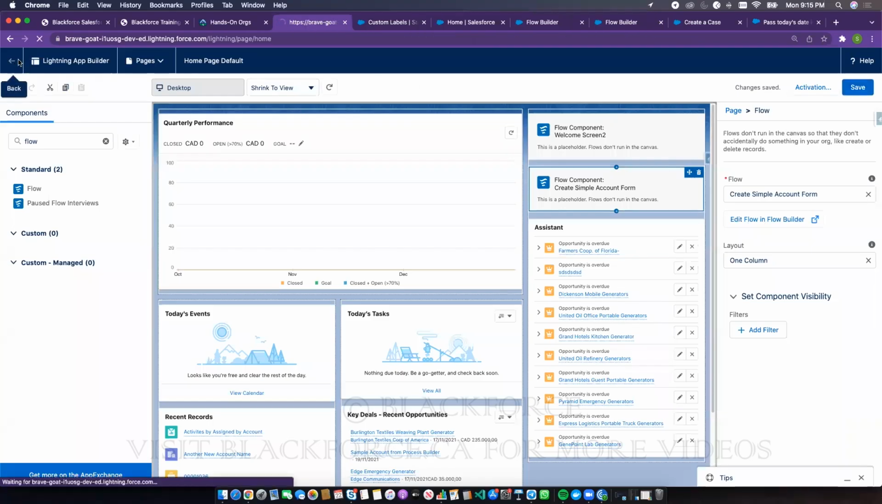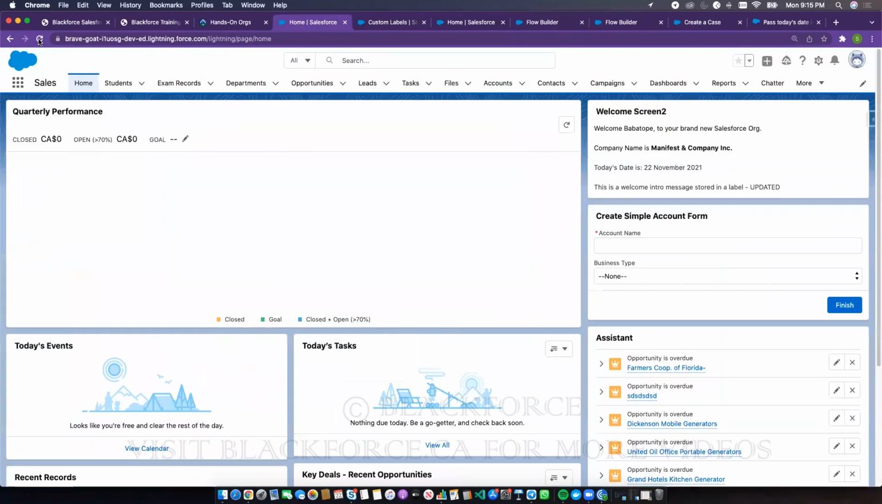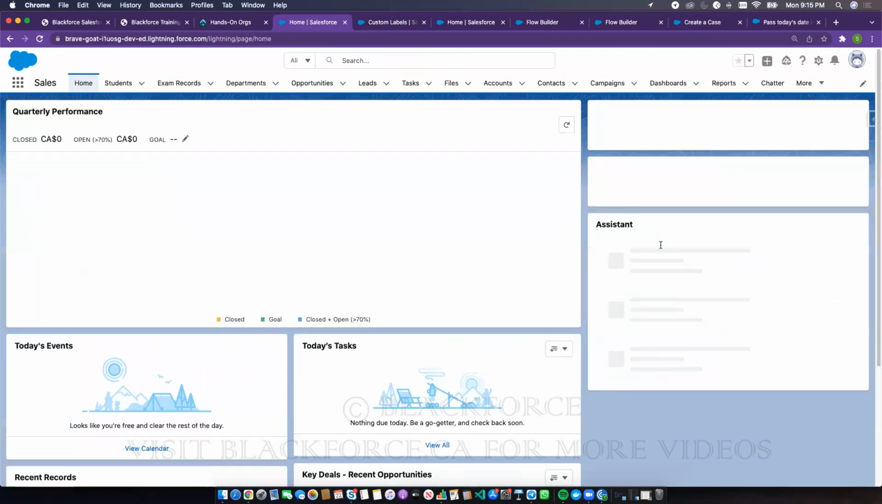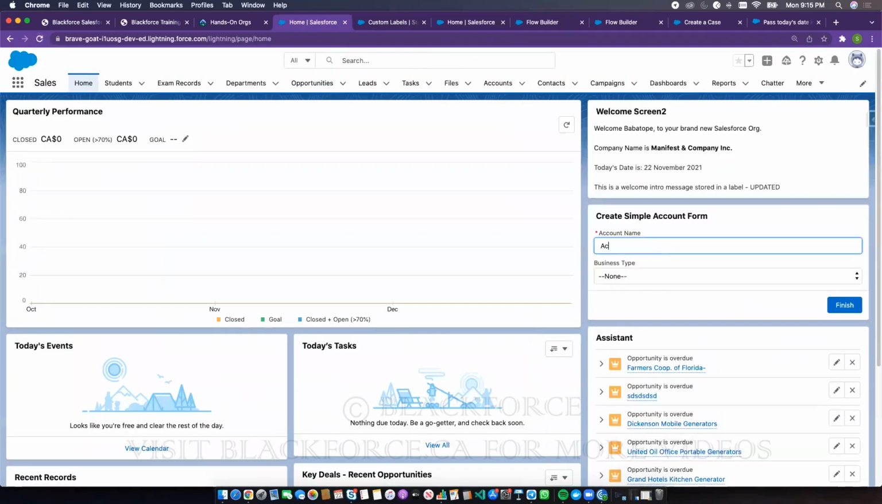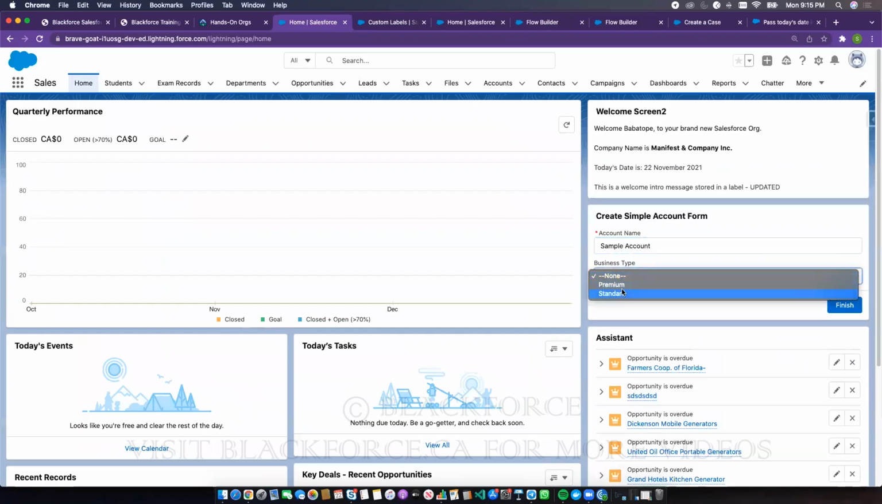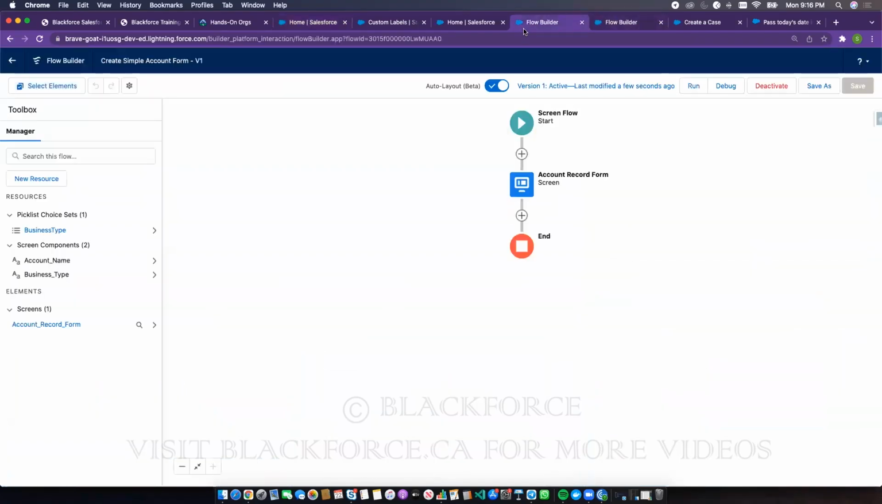Then I go back to my home page, refresh. Can you see? We now have account sample account, okay? Then the business type comes up. The reason why this business type comes up is because I reference this business type as a pick list, and I said the value of this pick list should come from the account object. So let me go back again and explain.